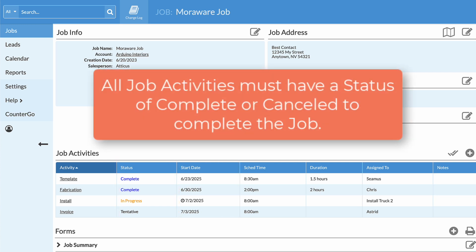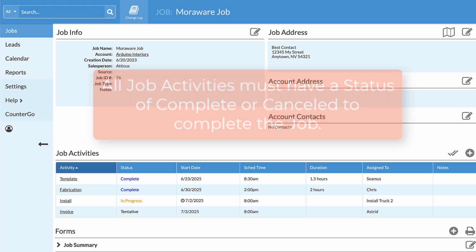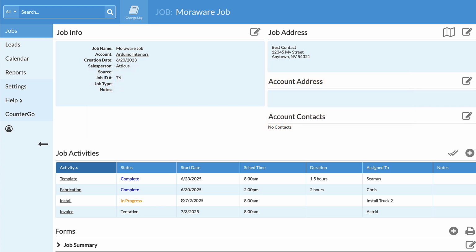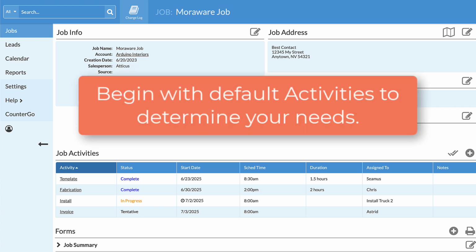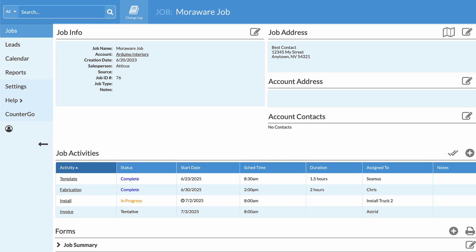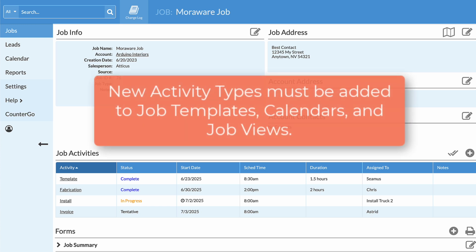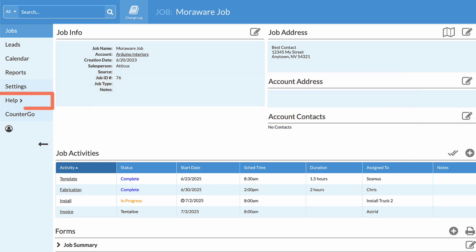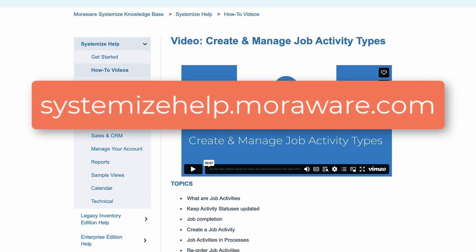Remember, in order to complete jobs, every activity in the job must be marked complete or canceled. That's why we recommend starting as simple as possible. Begin with the default activities, then determine if more activities are needed after you've made several jobs. While you can add activities with just a few clicks, new activity types will need to be added to job templates, calendars, and job views. See the Systemized Knowledge Base for more resources on creating new job activities.